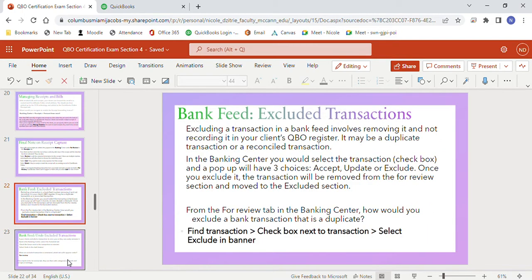Bank feed excluded transactions. Excluding a transaction in a bank feed involves removing it and not recording it in your client's QBO register. It may be a duplicate transaction, or it might be a transaction from a reconciled month from the prior month. In the banking center, you would select the transaction by, on the left-hand side, you'd see a checkbox. You click on it, a little check mark will come up. So that's how you would select the transaction.